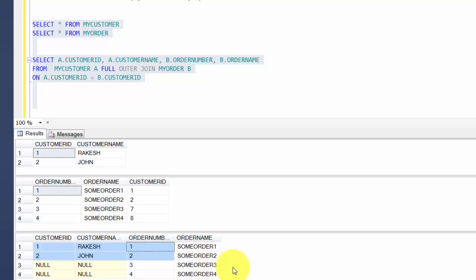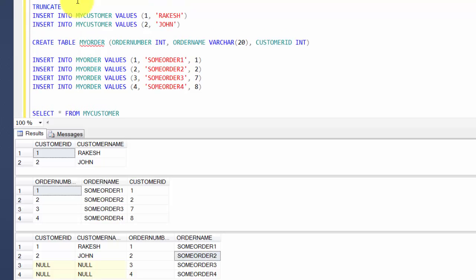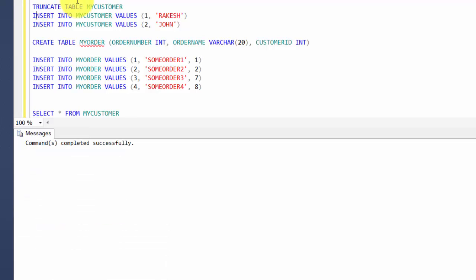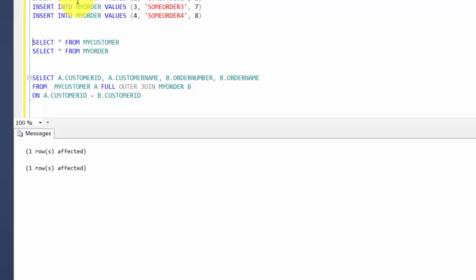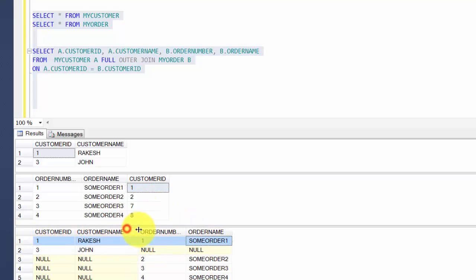But you don't find... actually, let me do one thing. Let me just make it a little more interesting. I'll say truncate table my customer, and I will use slightly different data. Okay, now let's see how things look. Now you see there's just 1 row that is common across both, customer ID 1 and customer ID 1. So that's why you find the entire data from both the tables.